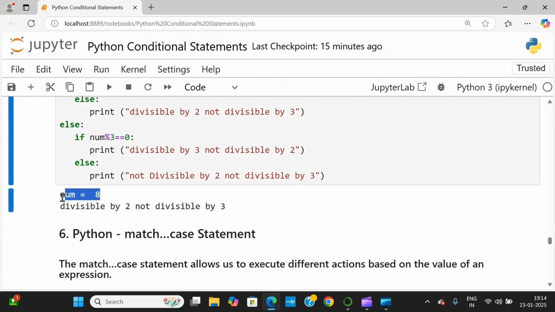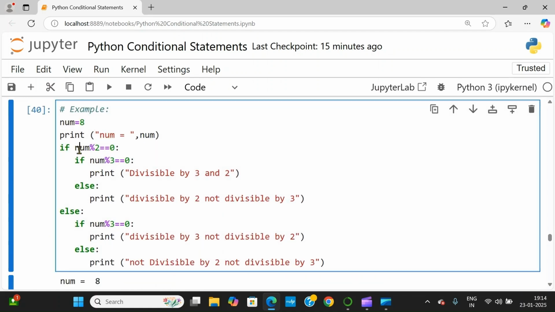So you got the output like this. Now, if 8 mod 2, so 2 4 is 8, so 0 is the remainder, the condition is true. See, the indentation is started because we put a colon here.